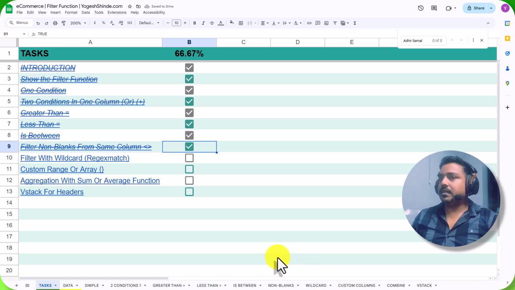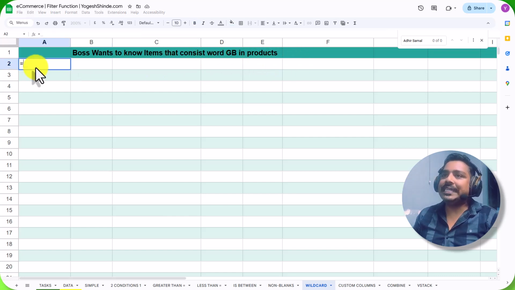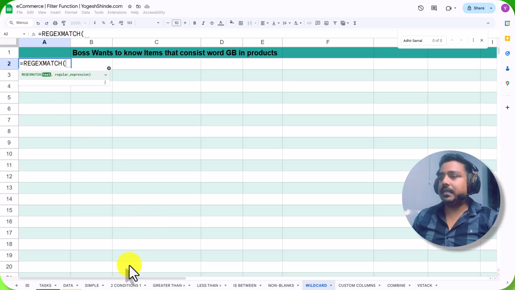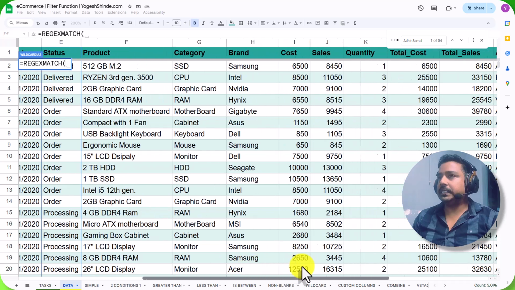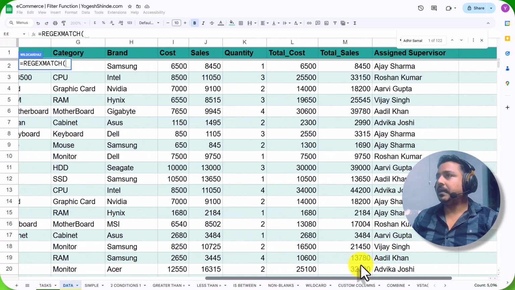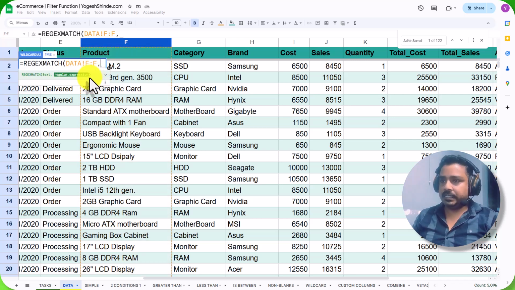So our next task is wildcard. Our boss wants to know items that contain the word GB in products. Here we are going to use REGEXMATCH, that's regular expression. So I will insert the REGEXMATCH formula, then the text, in our case it's the products column, that is in the data sheet column F, and we want to search GB.